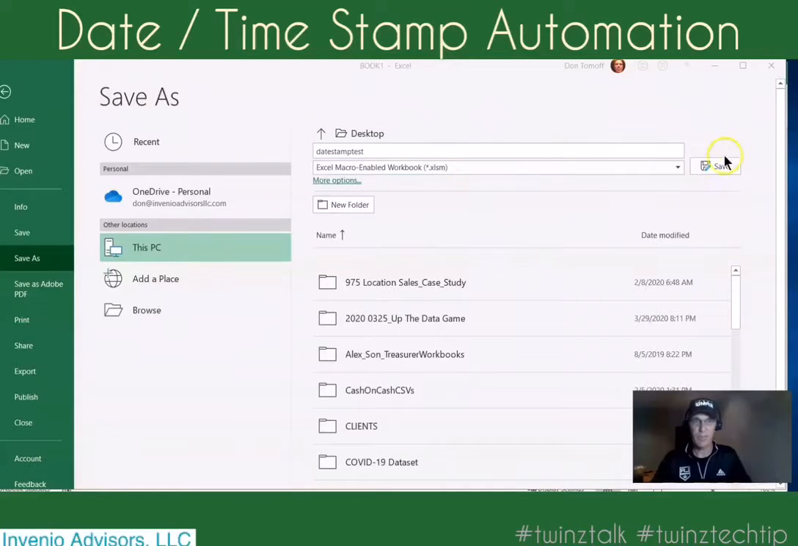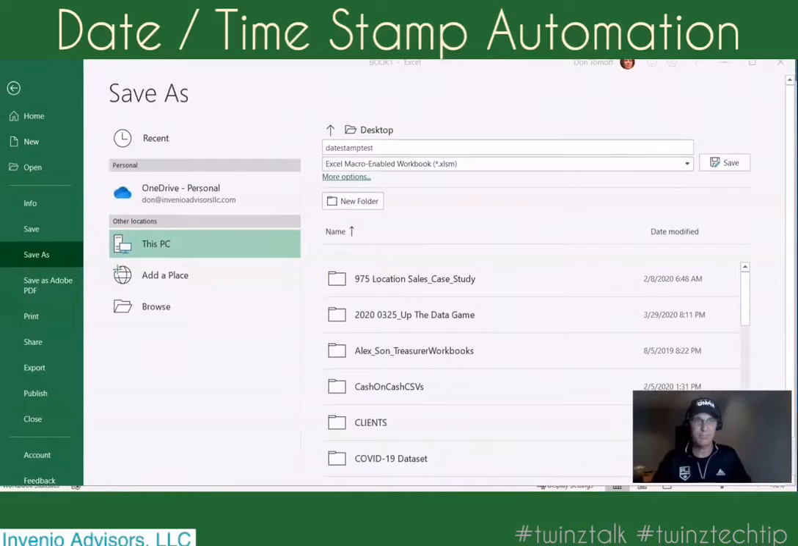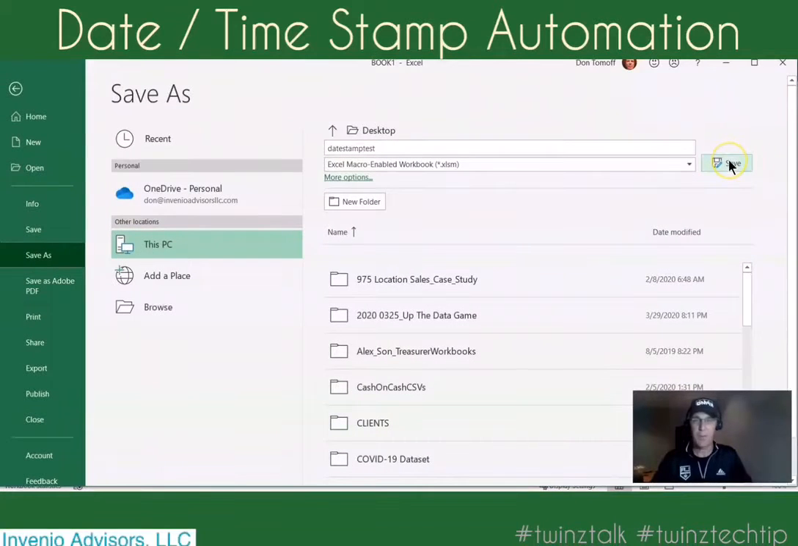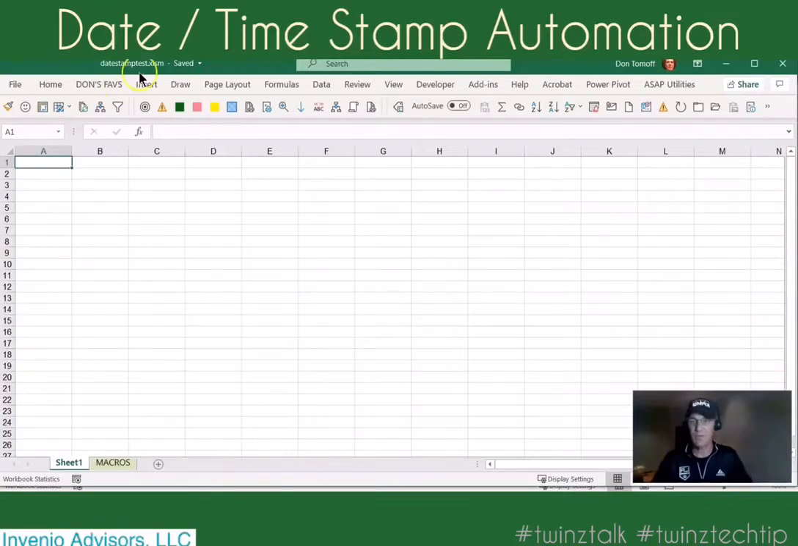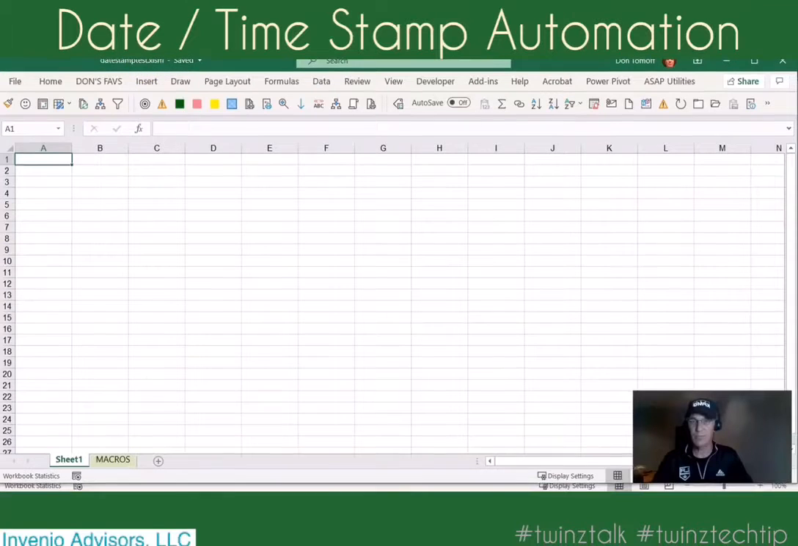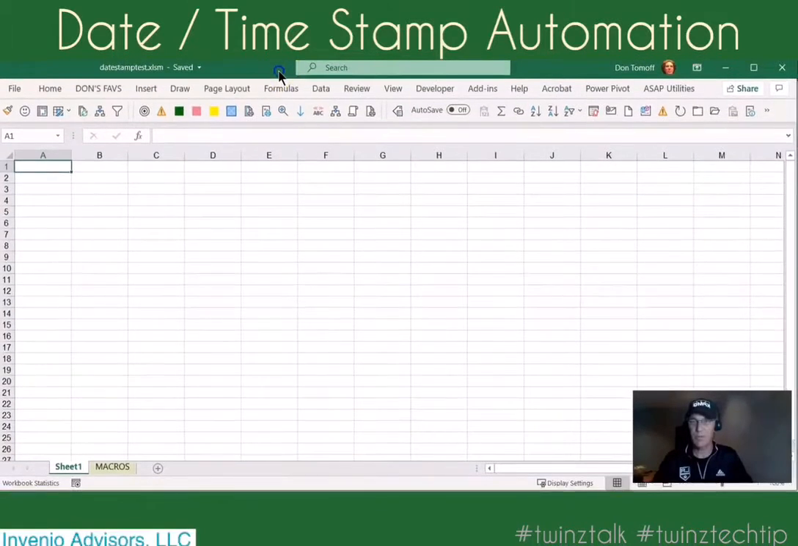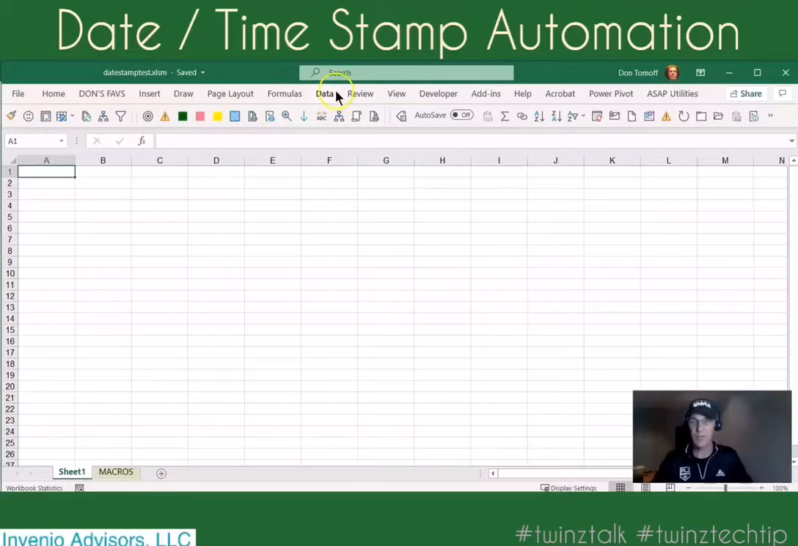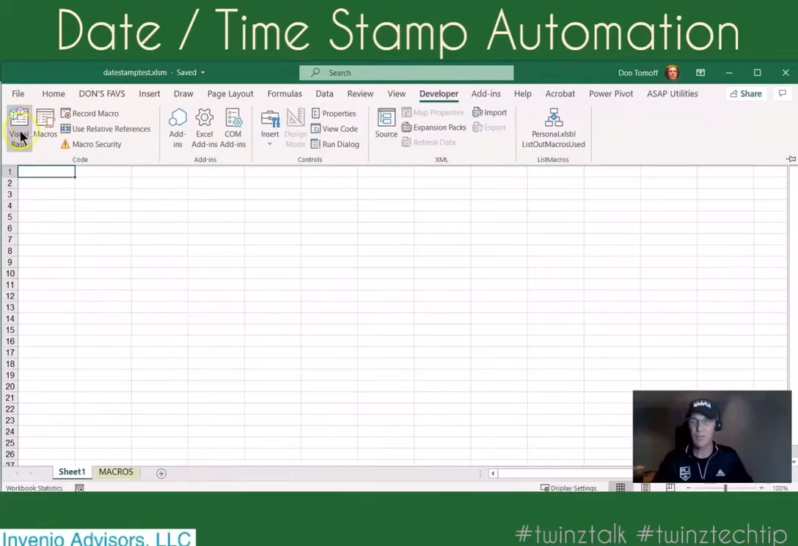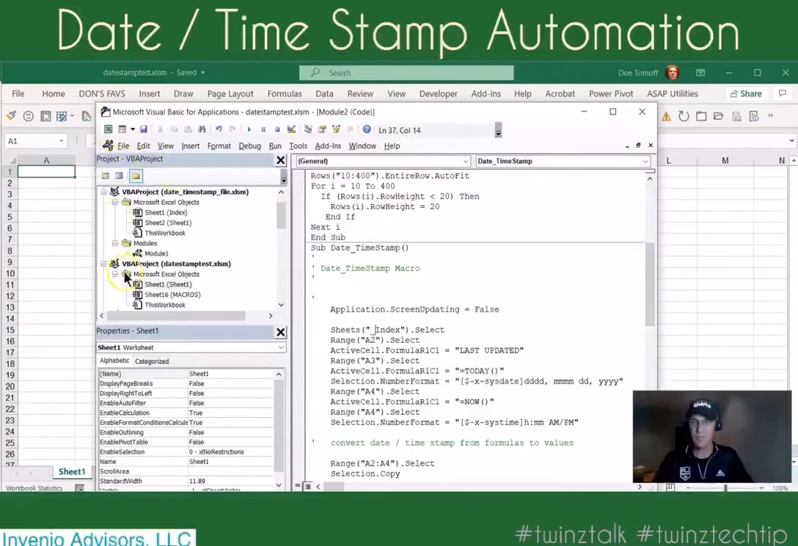macro enabled file. For some reason the screen recording software does not like me doing that while it's recording, so save. Okay, so there we go. Now let's go into Developer, Visual Basic.